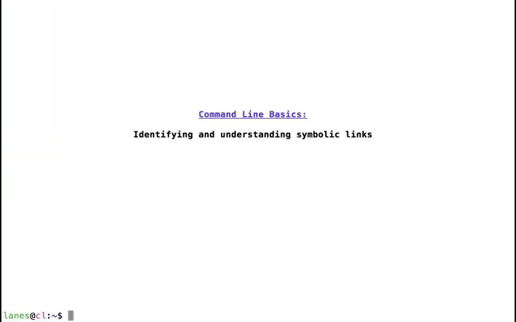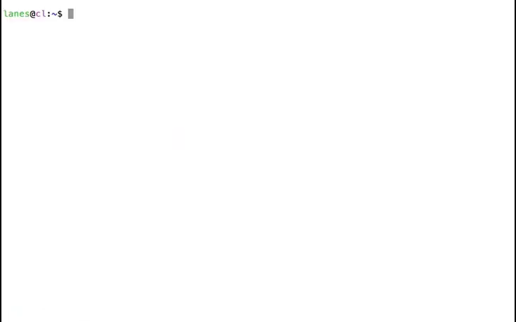Let's take a look at command line basics, identifying and understanding symbolic links. So far, everything looks normal. /usr/bin/python is a file. More specifically, we can use this file to invoke the Python interpreter. Let's look more closely at this file.